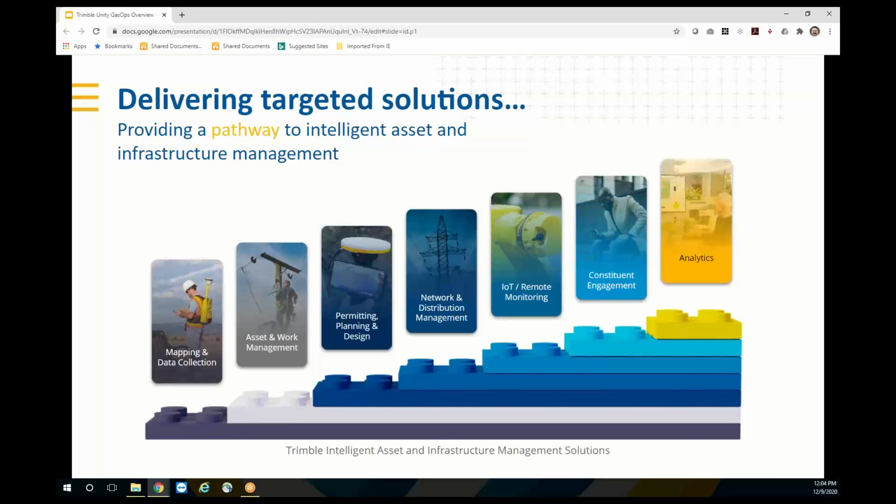These solutions really provide this pathway to intelligent asset and infrastructure management, and we address the business workflows as we see here. We think of them as building blocks, really, thus the Lego analogy here. Mapping and data collection, that's typically what organizations know Trimble as. Enterprise asset and work management, we're combining these two components today. Permitting, planning, and design, we have tool sets for that. Network and distribution management, remote monitoring and IoT, which we're going to dig into a little bit today, and then leading up to the constituent engagement and analytics.